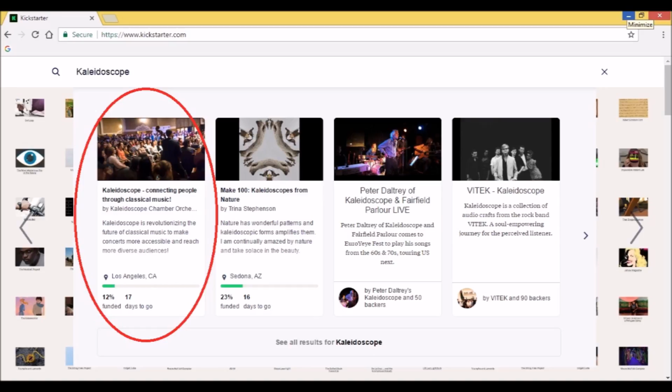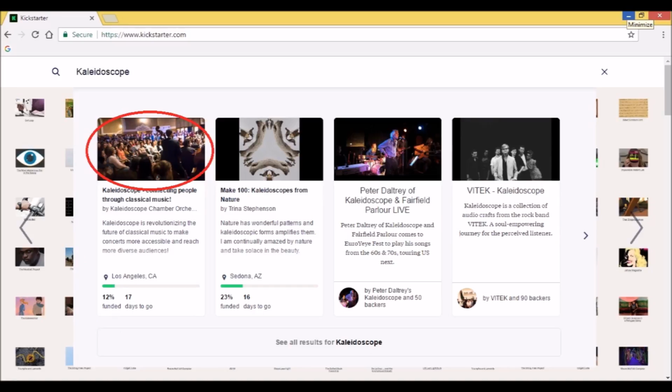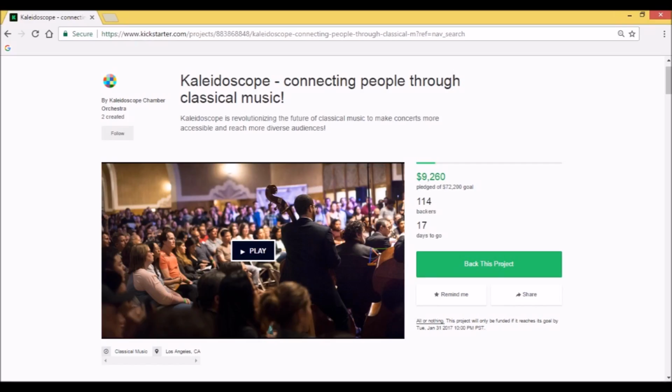Okay, so now we want to see the campaign. How do we do that? Well, we click the picture, and I've circled it here in red for you just so you can see. So we click it. It takes us to this page, which is pretty much the home page for our campaign, the Kaleidoscope campaign. And there's a few things here. You'll notice that there's a follow button. That's if you want to follow Kaleidoscope's campaigns on Kickstarter in future. I'd suggest clicking that. I'm sure you won't regret it.